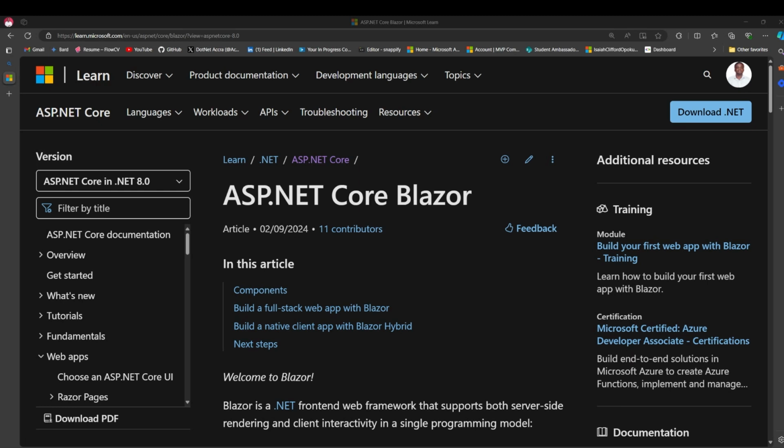To get started with Blazor, your first step is the Blazor documentation. Microsoft makes it easier for every technology. They have comprehensive documentation that guides you on how to get things done. So if you want to get started with Blazor, your first step should be the Blazor documentation. There is a lot of comprehensive guidance on how to get things done in the Blazor environment. I'll provide a link in the description so that you can take a look at the Blazor documentation.